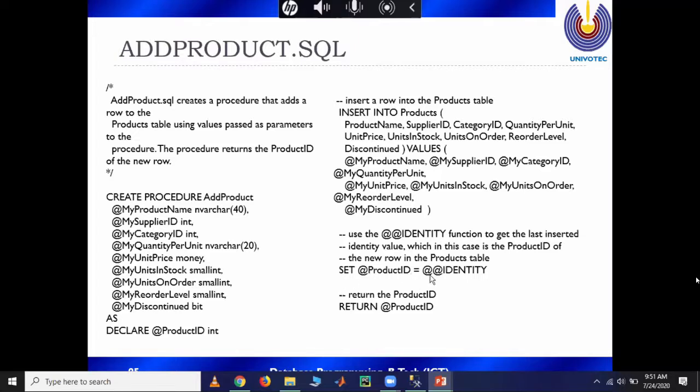Set product ID equal to identity. That is what you want to set. The other things are the variables we pass. These variables we are going to pass when you call the stored procedure. You do not pass the product ID, because it comes from the database as an auto number. We don't know what the number is in the last row. So we use set product ID equal to identity, a function that gets the auto number. Then return product ID.